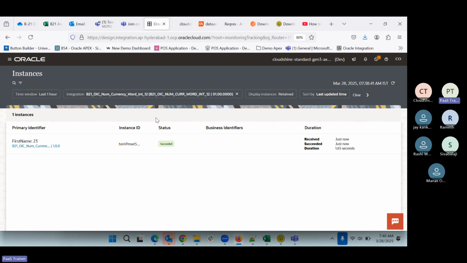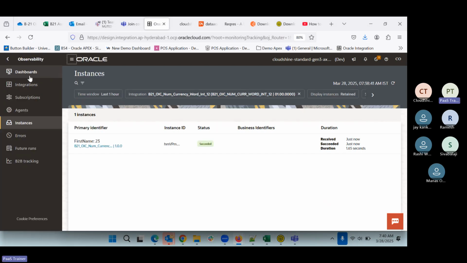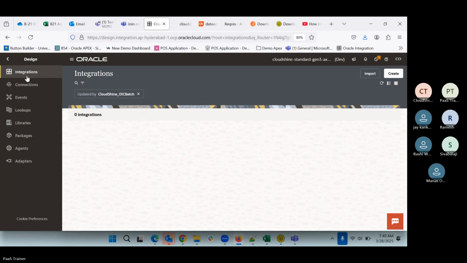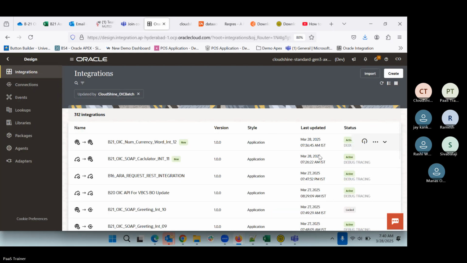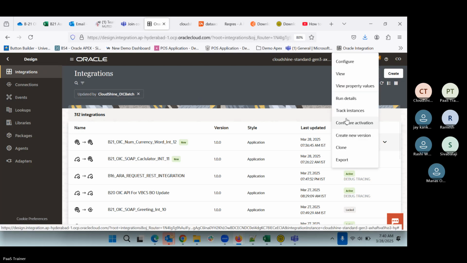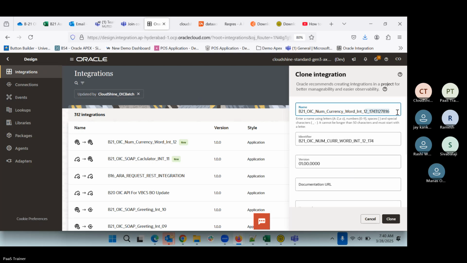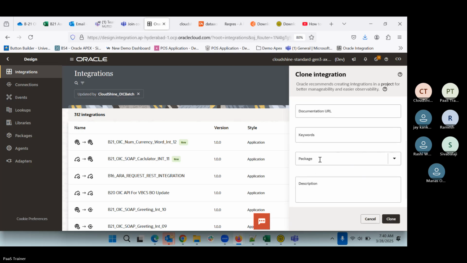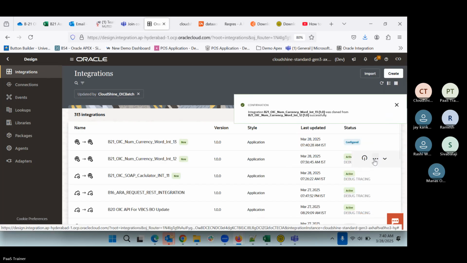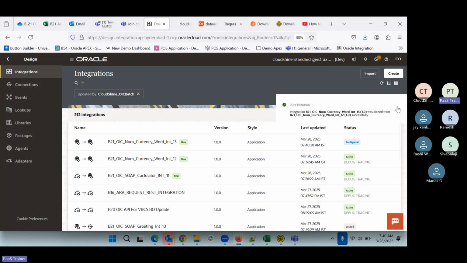Now one more thing I have. Let me come back to this integration. We will make a clone of this one. This is what we have done.